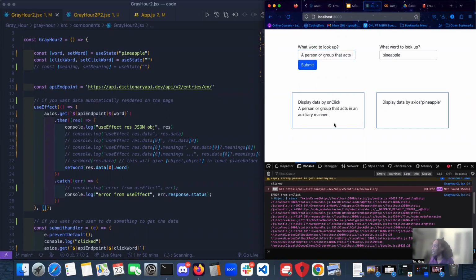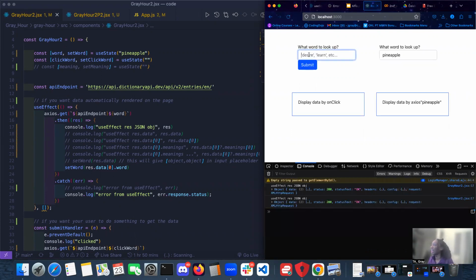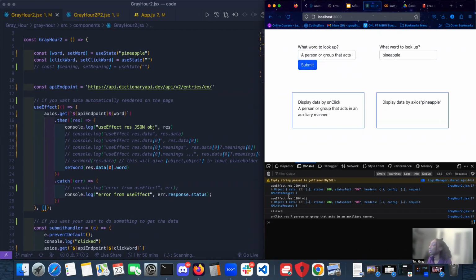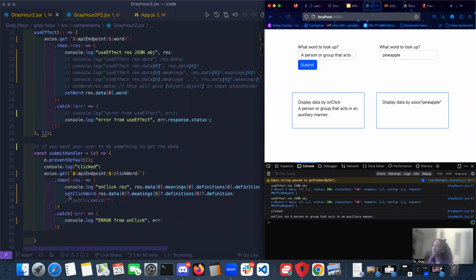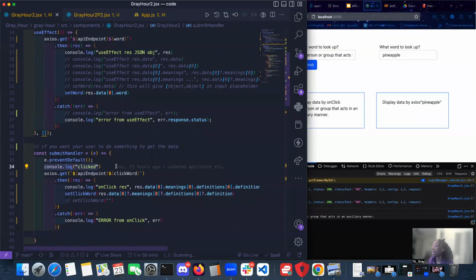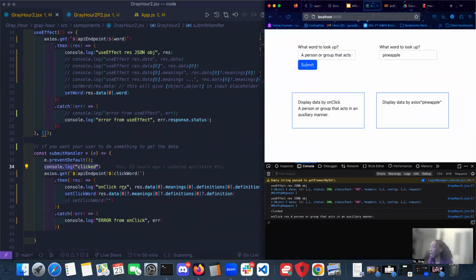A person or group that acts in an auxiliary manner. This is a terrible dictionary API. But anyway, we're going to just put that one there. So auxiliary. Okay. Submit. As you can see here, I just have a simple prevent default, and I clicked it so we know that this is clicked. And I'm getting some information back over here. Again, this is not built out in a way that it's user friendly, obviously we don't want this there, but it's just to show what's really happening here.